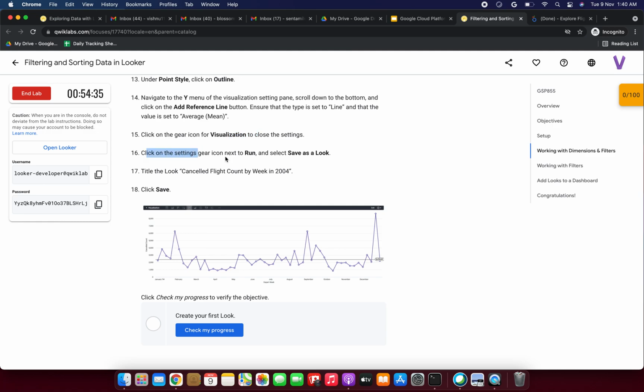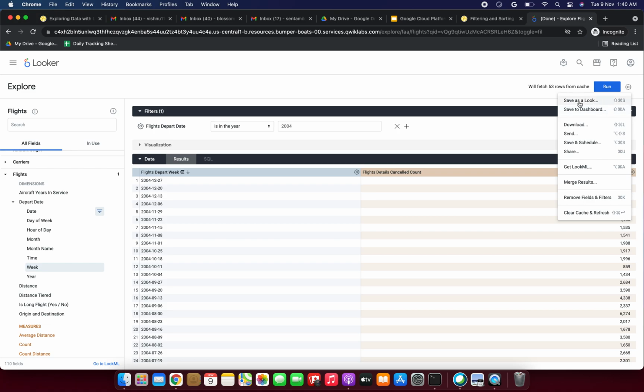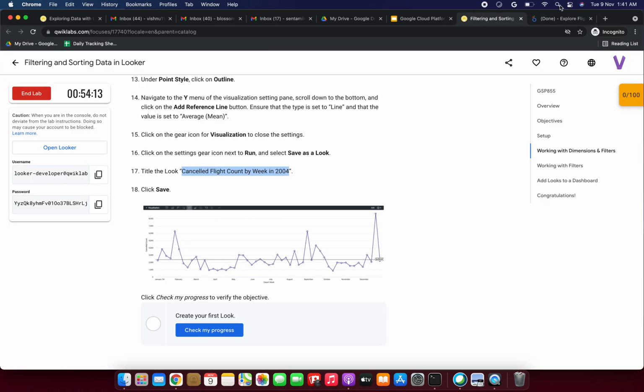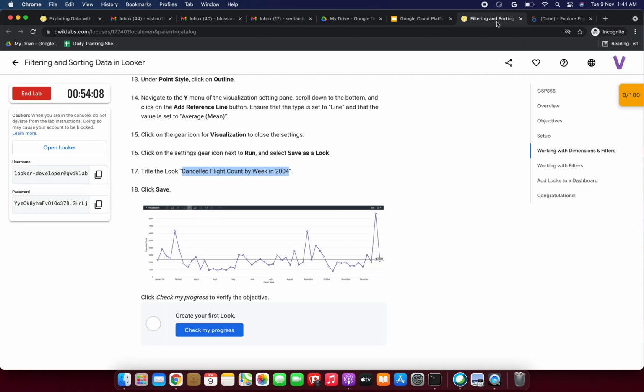Click on the settings gear icon next to run and select save as look. Okay, fine. So before doing that I am copying this title name, cancelled flight count. So we need to go to here, and after the run here we have the settings option. Just click it, and here we need to click this save as look, and I am giving the name as cancelled flight count by week in 2004. Okay, so just click save now.